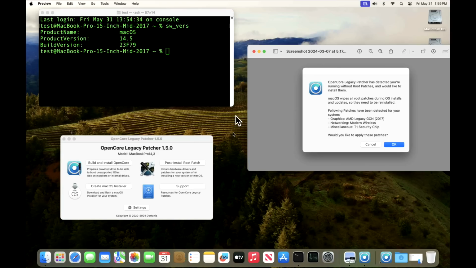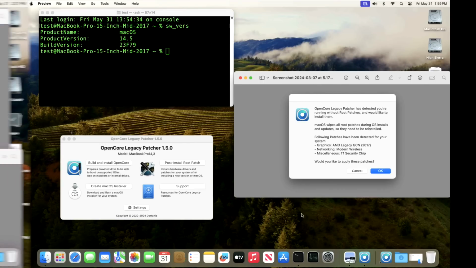We're running 1.5.0 and 14.5, and we installed the legacy GCN graphics, modern wireless, and T1 security chip. Everything for the installation ran perfectly, and Touch ID is working. Everything's working great on this system.